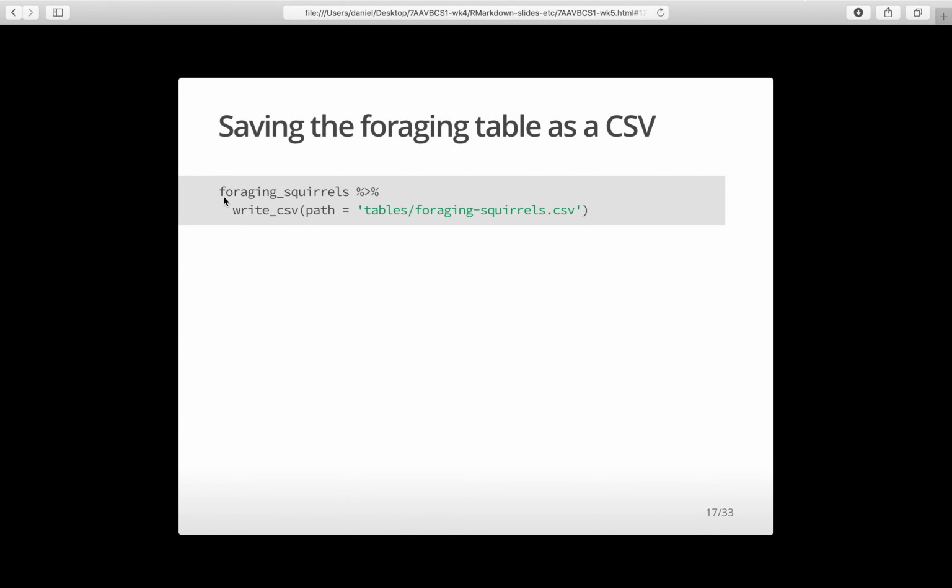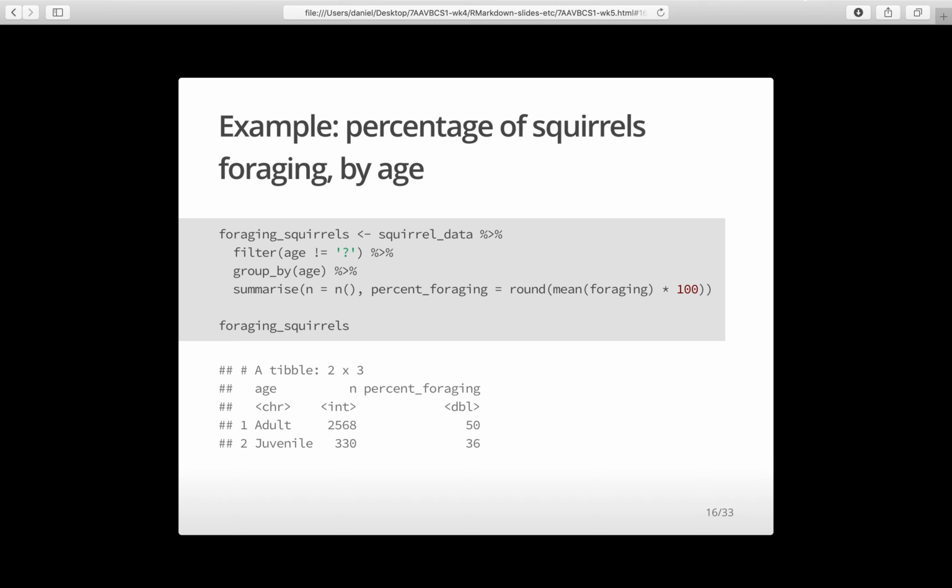Well, that summary statistics table is inside the foraging squirrels variable. We pipe that to the write underline CSV function, write_csv, I should say, because as I said before, you get problems if you use the built-in function write.csv. Tell it the path to save it to. I've put it inside a directory that I'm calling tables, so tables/foraging squirrels.csv, and that will give us a CSV file containing exactly what we saw on the previous screen.